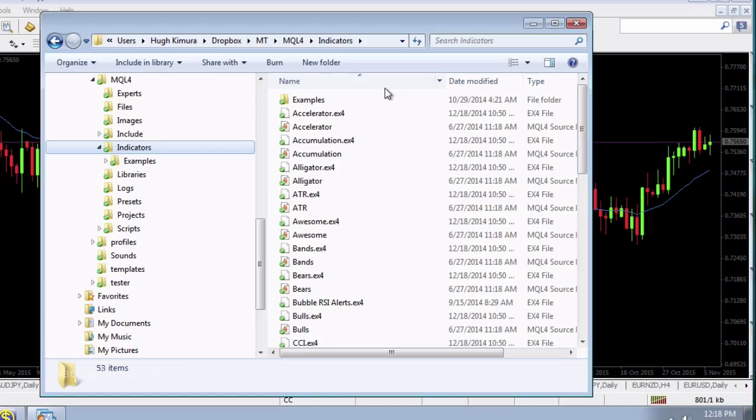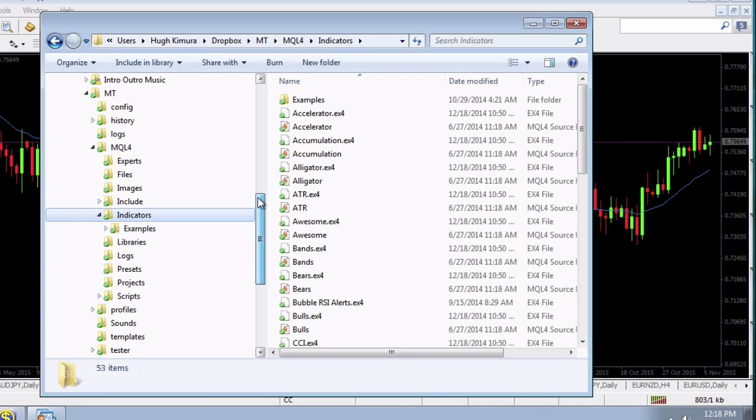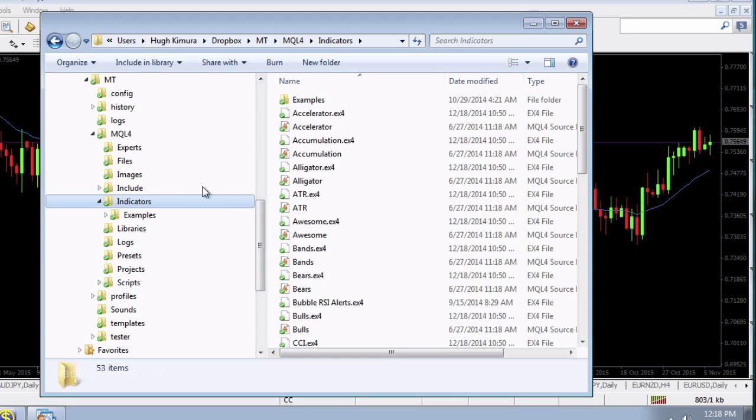So whichever one you get, you need to just drop it into the indicators folder. But this isn't the real indicators folder. So for example, I use Dropbox to back up my MetaTrader. And this is what the structure looks like. But dropping it into this folder isn't going to help.